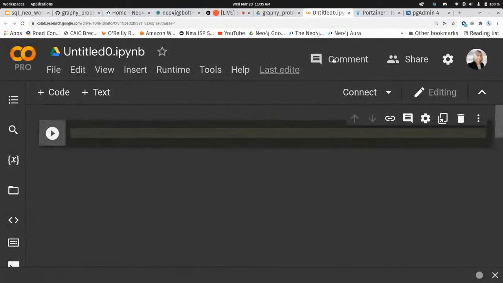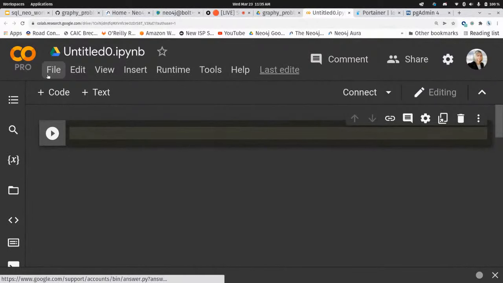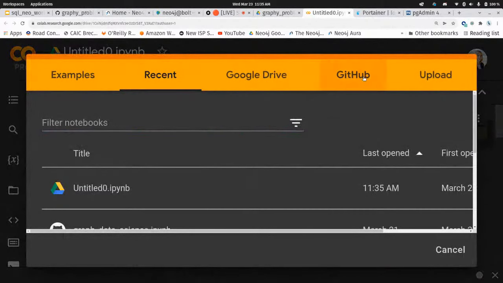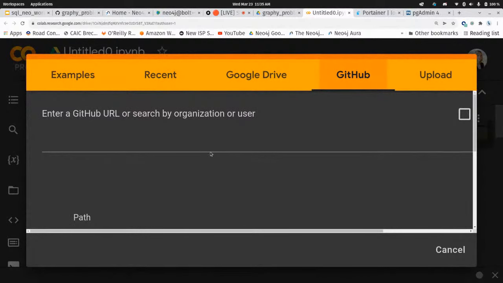Okay, now I've got a blank notebook here, but what I'm going to do is click File and then Open Notebook. And I'm going to open it from GitHub because we're going to pretend that GitHub is working today. Now it says enter a GitHub URL or search by organization or user. Now I'm going to search by CJ2001, which is me on GitHub, /graphy_problems. That's the name of the repo. Click enter here.